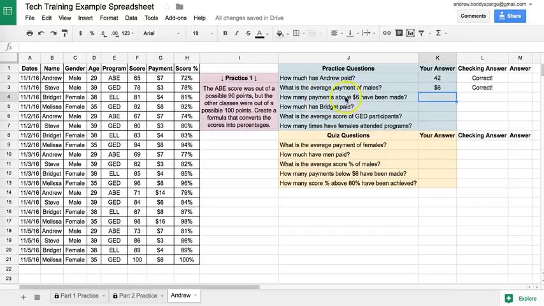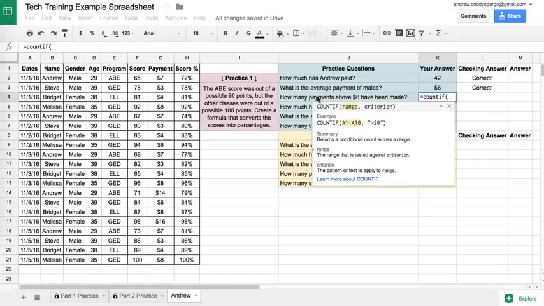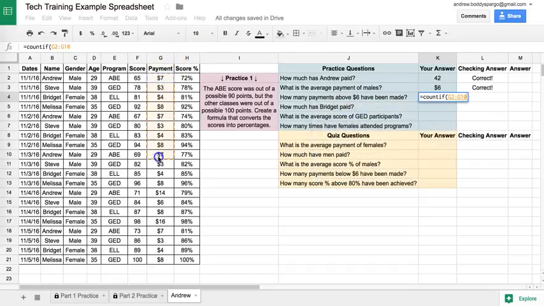How many payments above $6 have been made? So this is a slightly different question. It's how many payments, not the average payment. So the last function we're going to learn today is the COUNTIF function. I'm going to type equals COUNTIF, parenthesis, and I'm going to count just the range that I want to look at. So how many payments above $6 have been made? I highlight all of the different payments, comma.